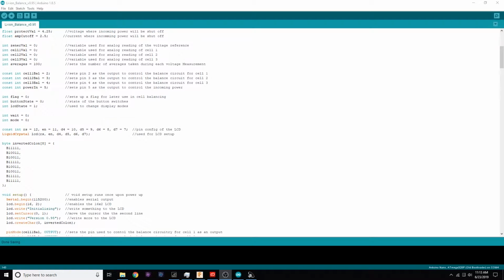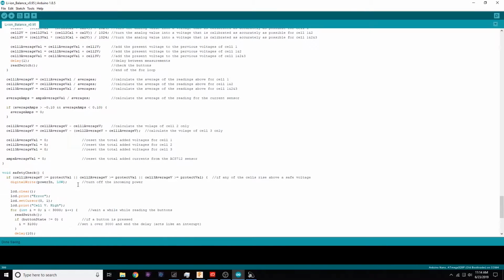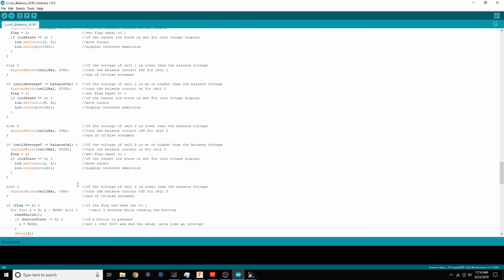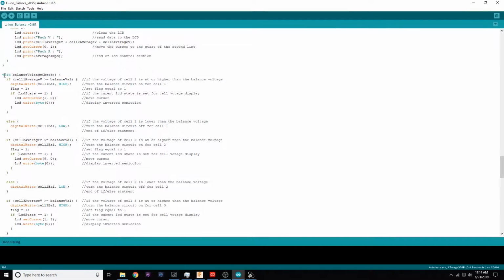And the main issue was the fact that I was calling this part of the code, which is void safety check. And void safety check is the only piece of this code that has the power to turn on that main power MOSFET. But the issue was I was calling void safety check in the balance check part of this. So void safety check was being called within the void balance check loop.